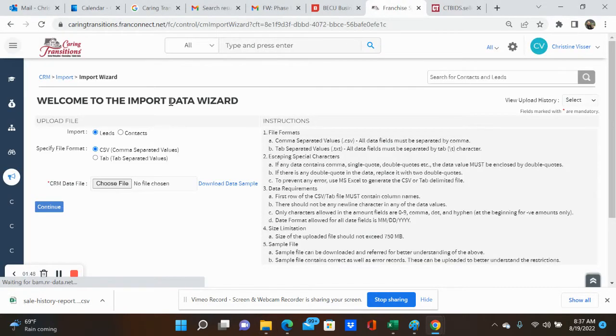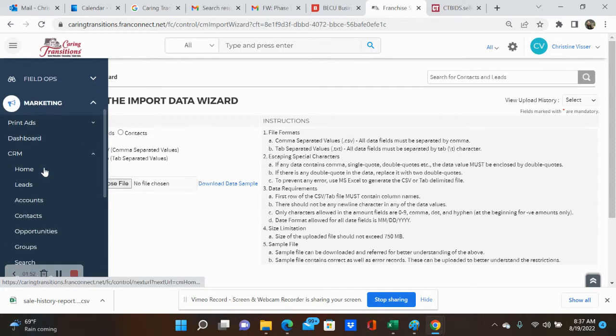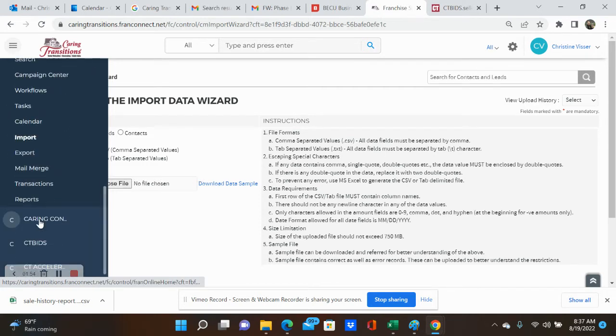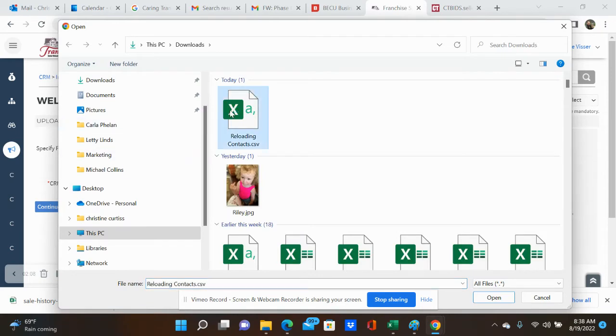Right. And then you come over to your FranConnect. In here, I've gone to the marketing tab and down to the CRM. There is an import button. That's all I've done here. So it takes you to this. And the important thing here, the difference between importing leads and contacts, you just click contacts. That's all you do. And then you select your file. And this is the one I've got.